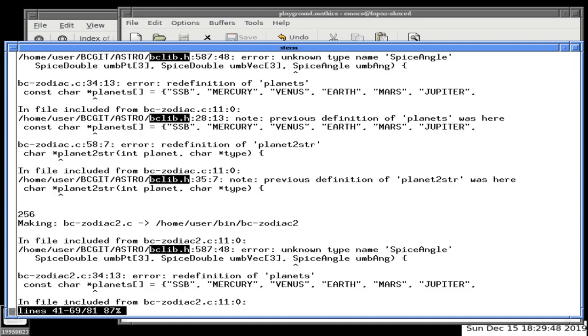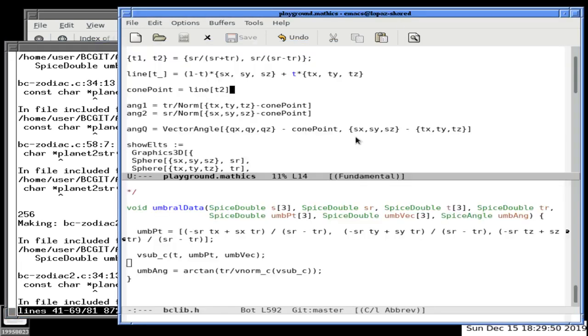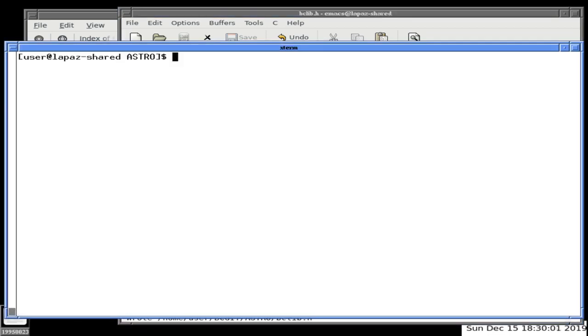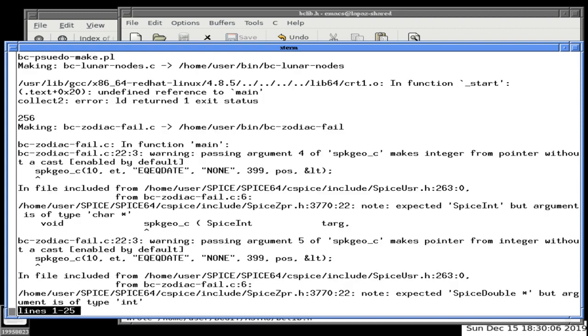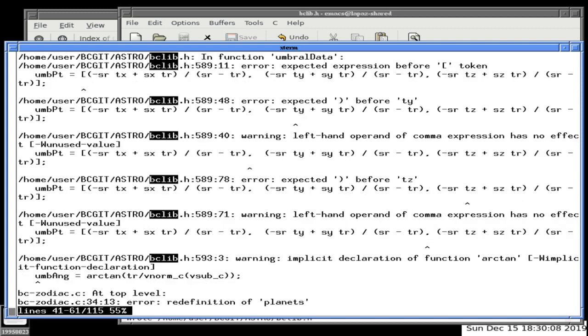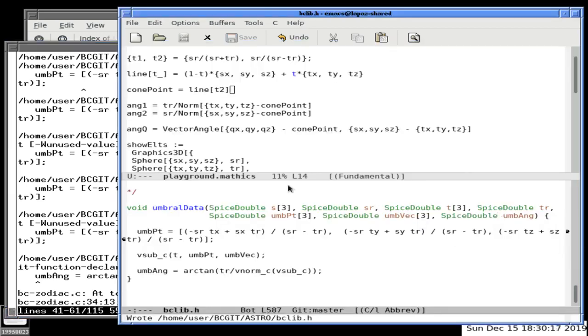Error unknown type spice angle. Yeah, that is awesome. I am a moron. It's SpiceDouble, of course. The umbral angle. It's the SpiceDouble. I would have made a terrible programmer ages ago when people actually needed their programs to work quickly. I mean, needed their programs to work correctly the first time. In function umbral data, expected expression before token. And you know what? I think that's because C defines its arrays like this.